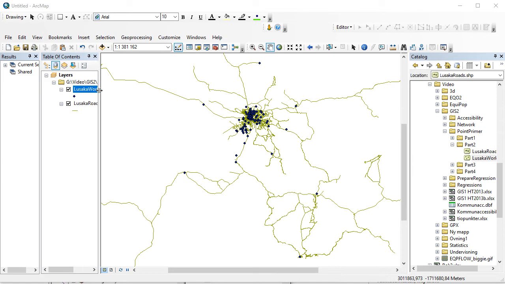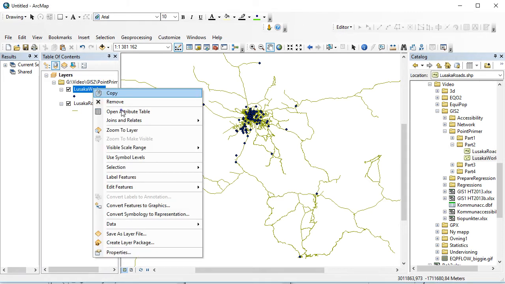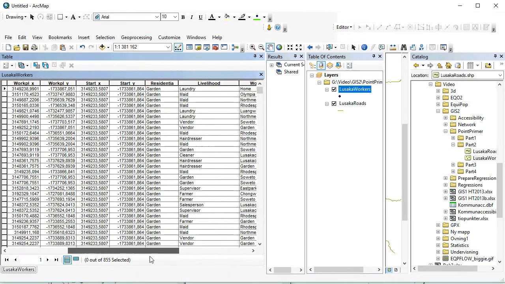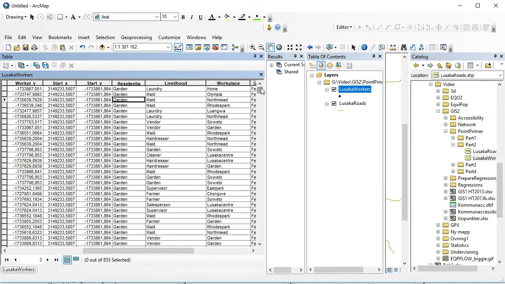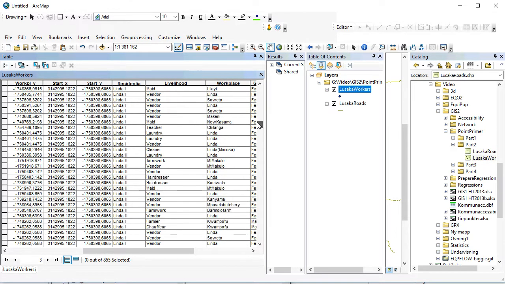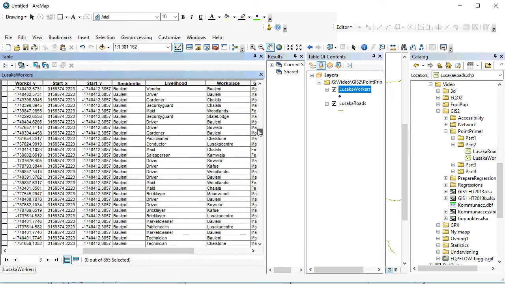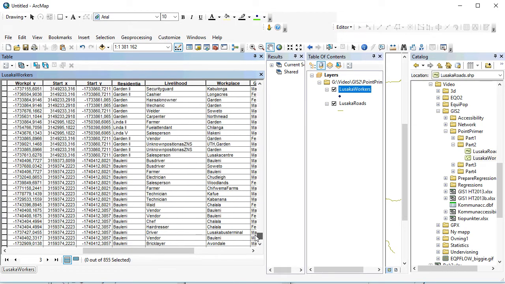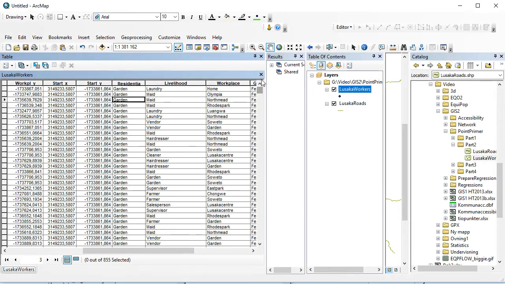If we right click on the workers file and look for the attribute, we can see we've got workplace X and Y, we've got start X and Y, which are equivalent to the central point of each of the neighborhoods. And the neighborhoods are defined as the Garden, Garden 2, Linda 2, Bauleni, and so forth. So there's a few different kinds of neighborhoods in the area that are origins, and then many different destinations where they can commute.